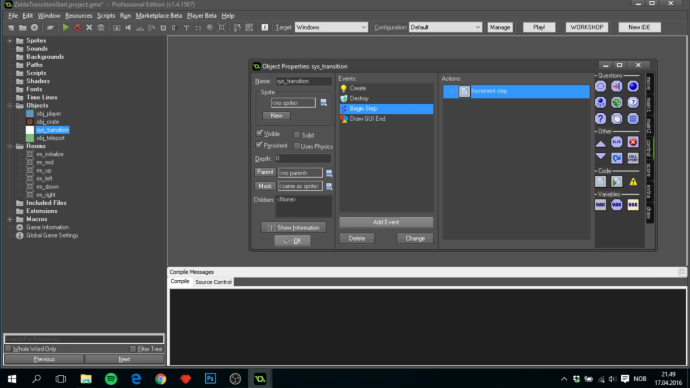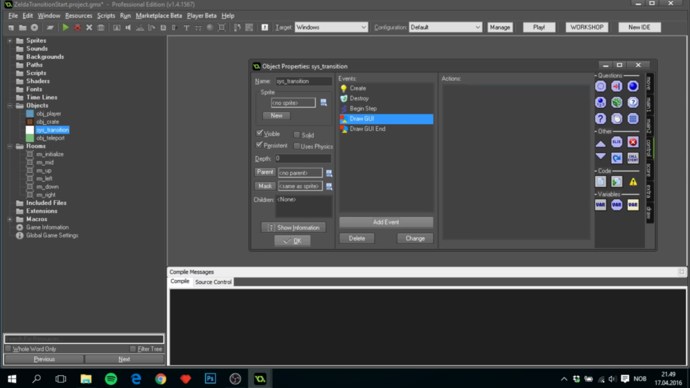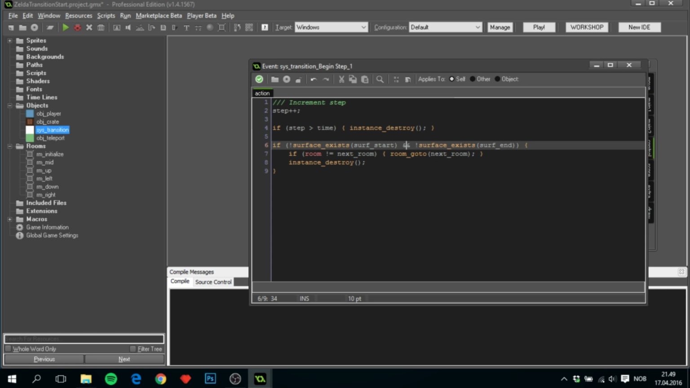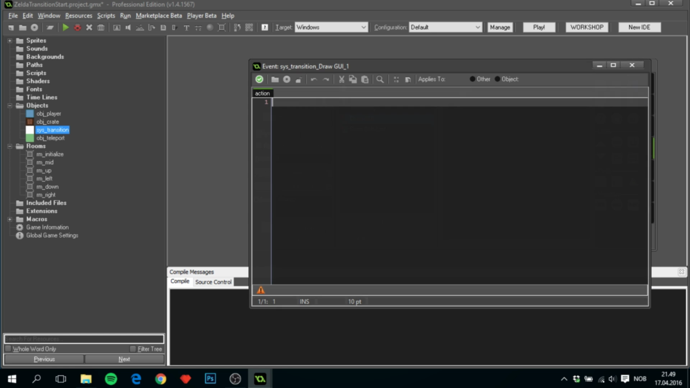Now continuing, we want to add the actual draw GUI event where most of the animation starts. But before getting to that, there is one thing I remember that we need to change, and this is not an and, it needs to be an or. If either of those doesn't exist, then we want to skip the animation and just go straight for the next room. Now, in this draw GUI event, we'll be adding the bulk of the code that everything runs on.